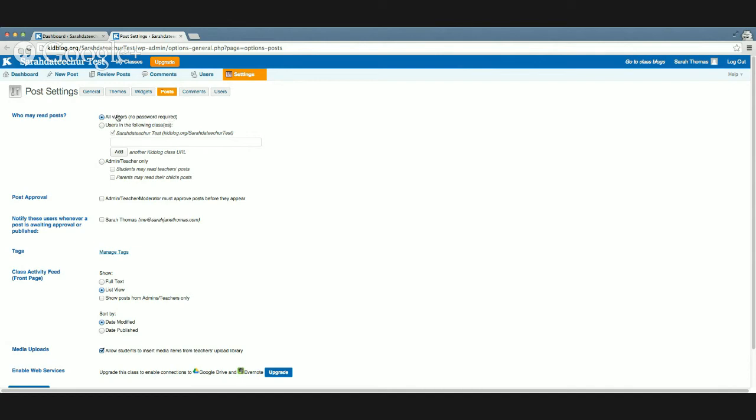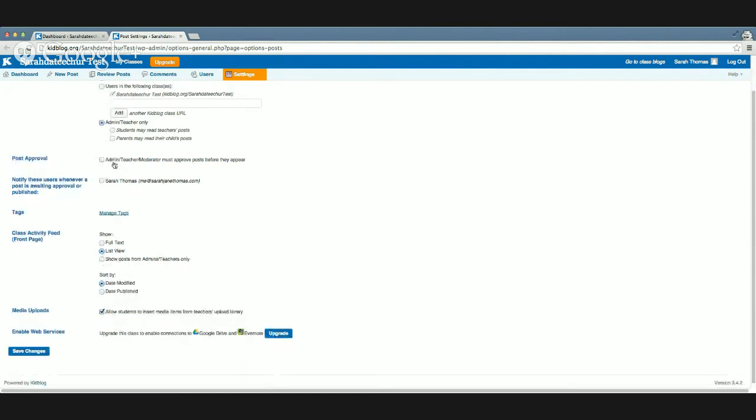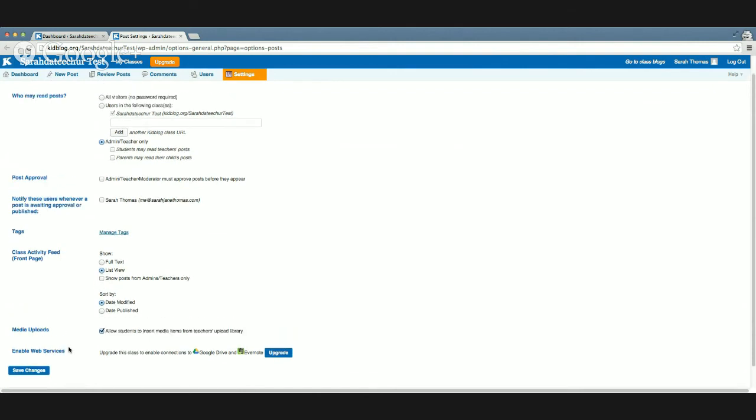If you have students that are lower than that, you can have it set on this option so the kids can see each other's blogs, but not the outside world. Or you can set it here where administrator / teacher only can see the students' blogs, and they can read each other's posts, or the parents can read their posts. Now down here, post approval, where the teacher has to approve posts before they appear. And right here, you can set this option so that it'll notify you when someone has posted. Just scrolling down, you can also enable it with Google Drive and Evernote, things of that nature, and save changes. Okay, so that's the privacy settings right there.